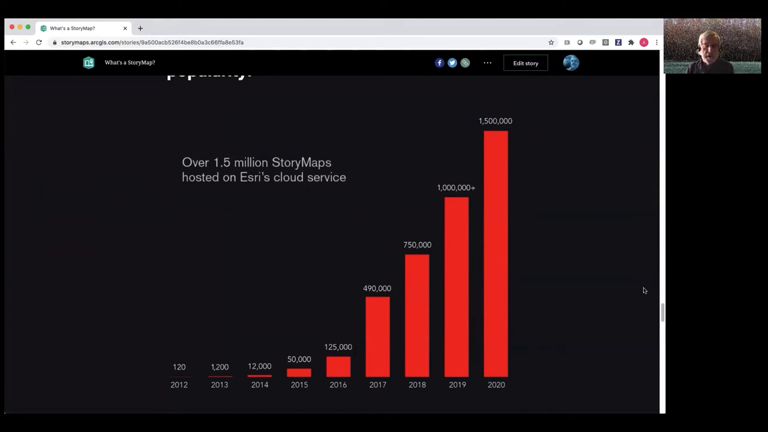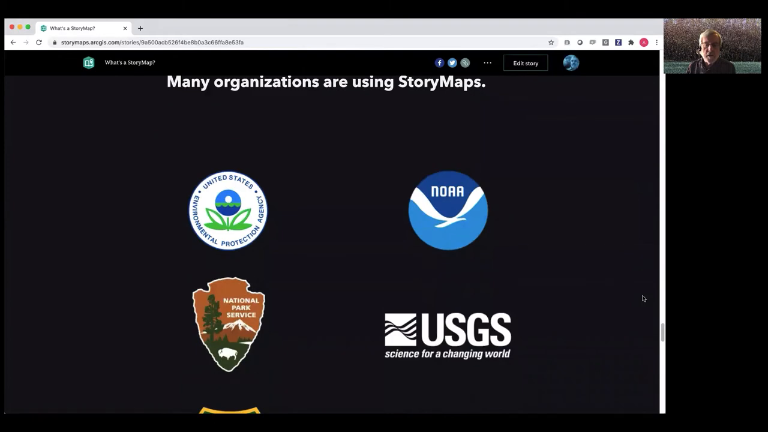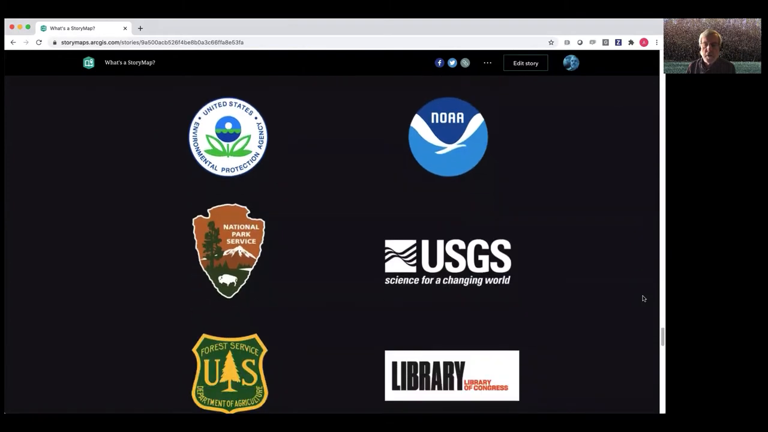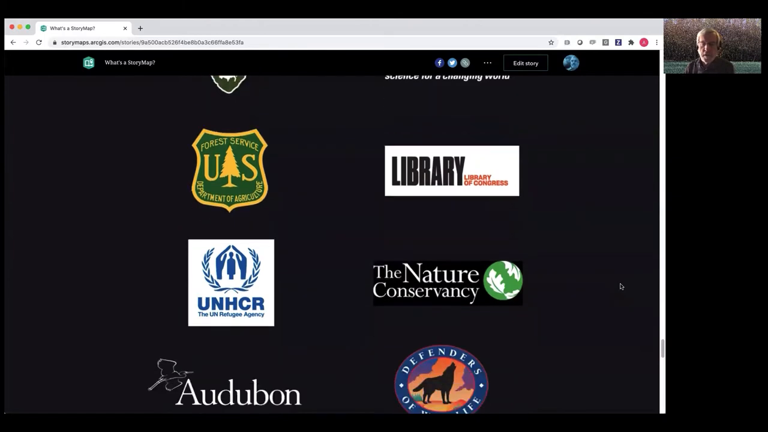And there are tens to hundreds of thousands of additional stories behind firewalls and within enterprise systems that we can't count. Many organizations are using StoryMaps. So organizations like U.S. Federal agencies, Environmental Protection Agency, and NOAA each have published more than 1,000 story maps. National Park Service, USGS, and many others, Department of Agriculture, et cetera.